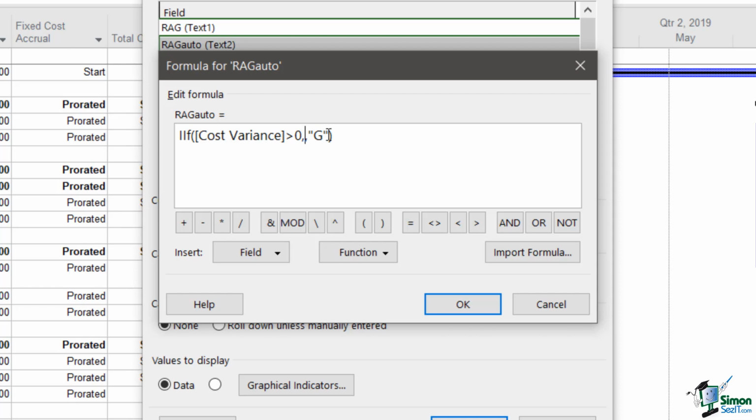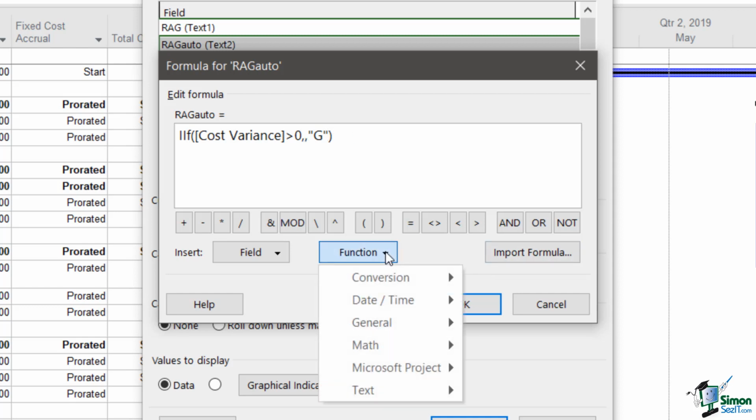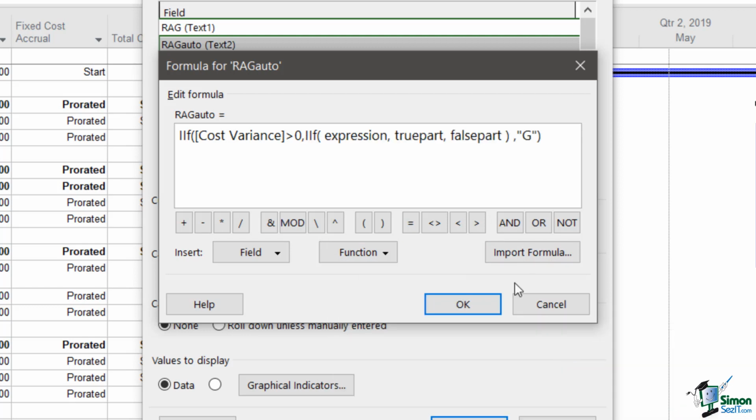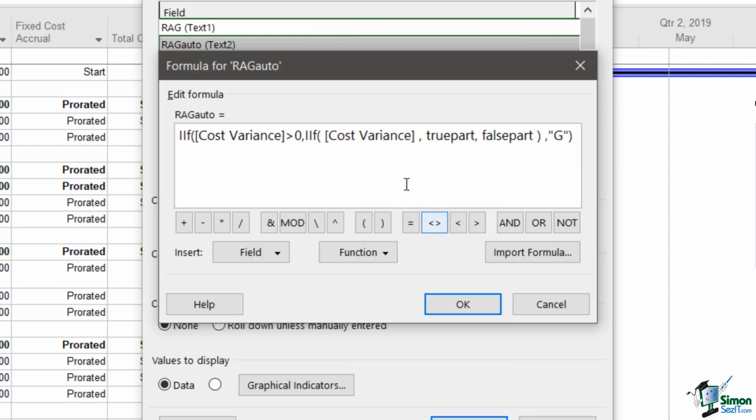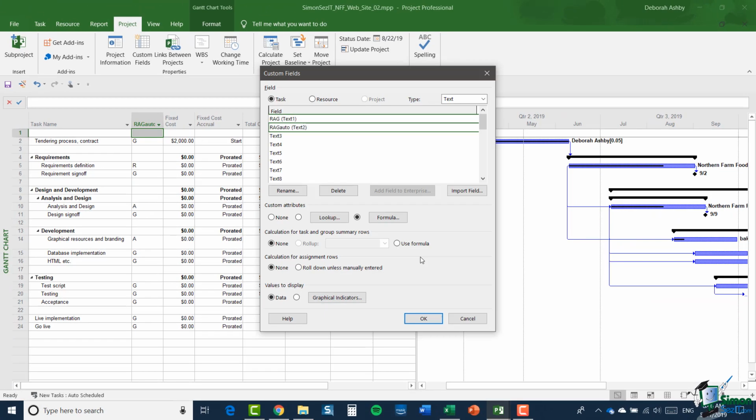And we're going to use another if statement in here. So back to function, general, and if. Now our expression, we're still testing against cost variance. So let's delete that out and use our cost variance field. And our test this time is if it's greater than 1,000. If that's true, the result's going to be R. And if it's false, the result will be A. And click on OK to accept that. And I can see that the syntax has been accepted. And let's click on OK.